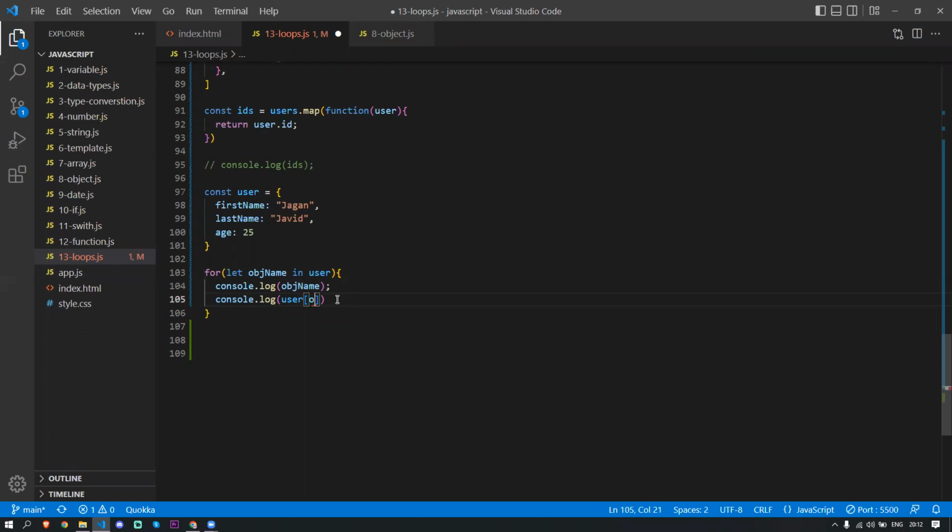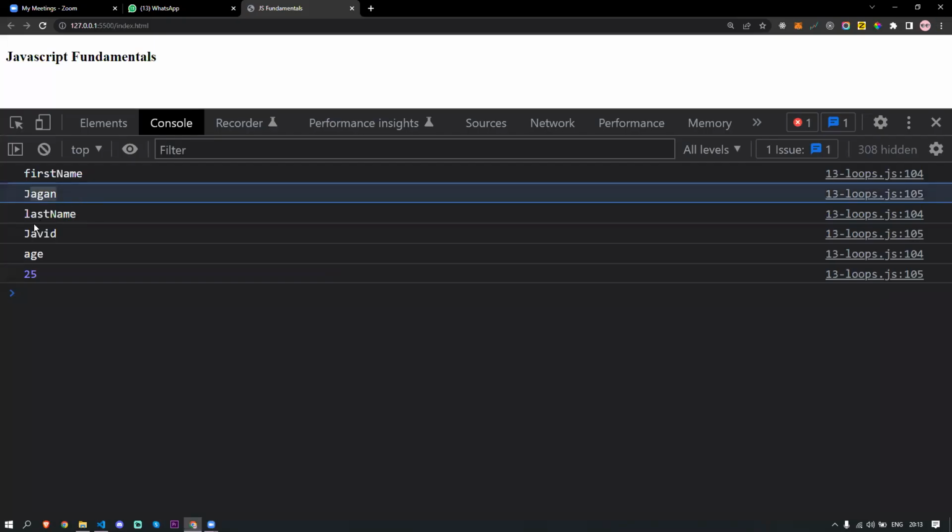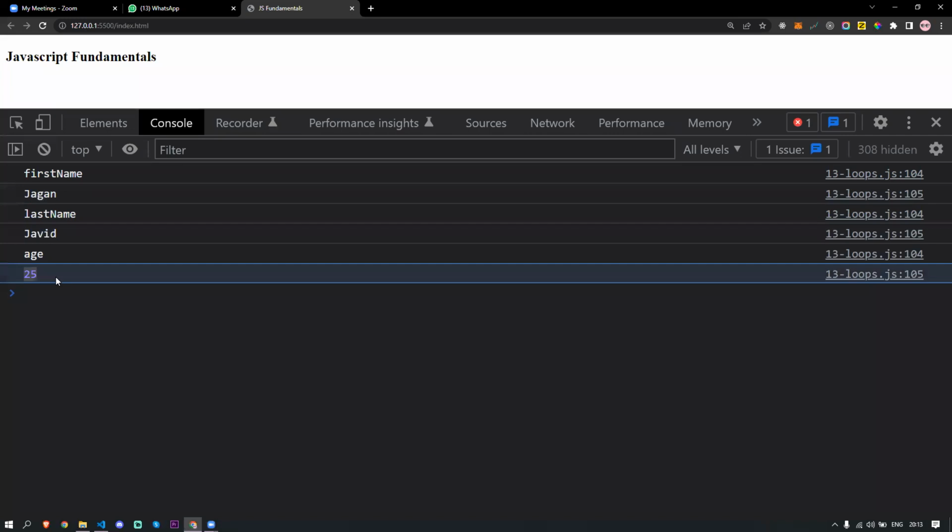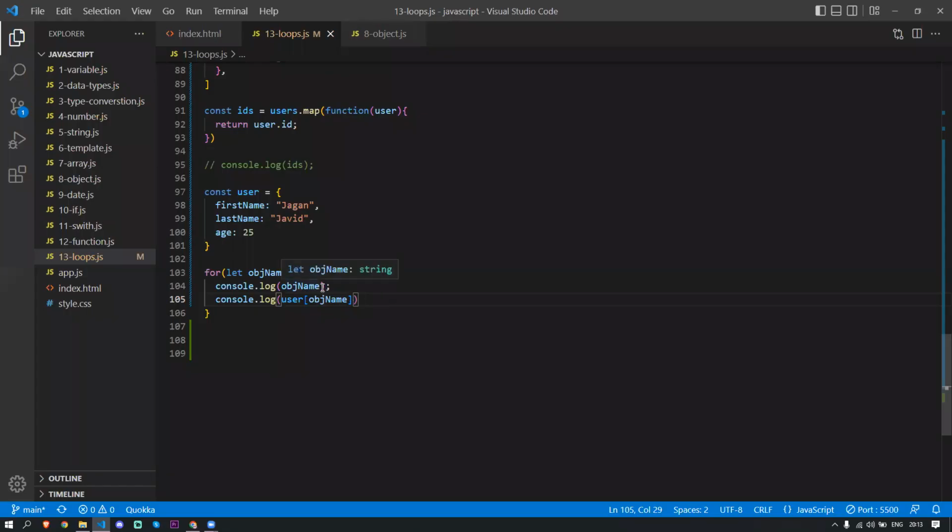Object name. Object name, right? So if we come back here, I get Jagan, Javed, and 25, right? Yes, sir. You understand now? Yes, sir. Okay. So here I'll just make it in a single way.